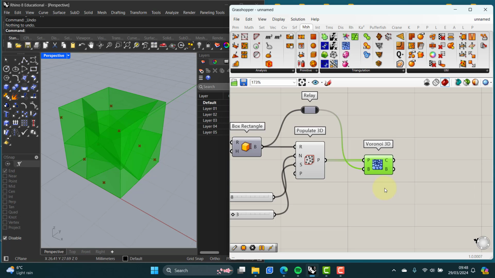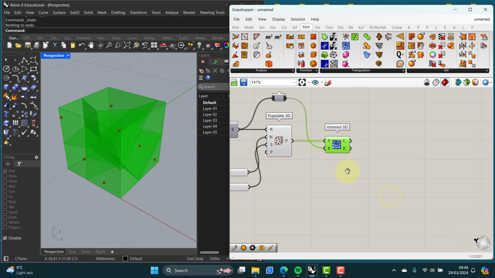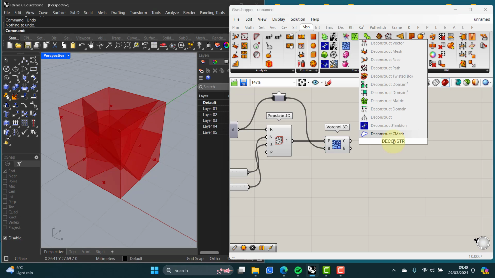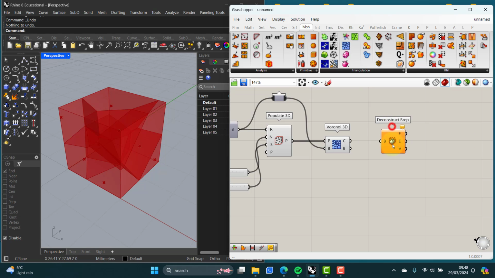Now this is going to be quite a long video. The first one, there's a lot to introduce. What I'm interested in now is getting control of the edges. So we use a component called deconstruct brep. There's a wee bit of typing on this one. Deconstruct brep. Where are you? Deconstruct brep. There we go. A brep is a boundary representation. So each of these cells is a brep, a boundary representation.